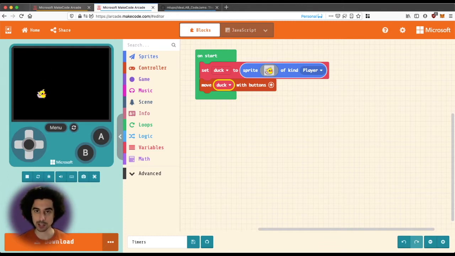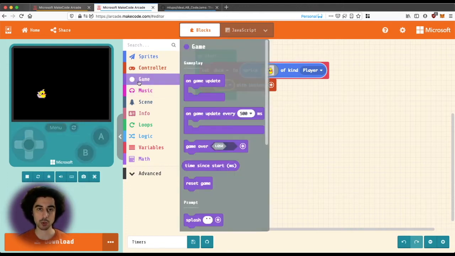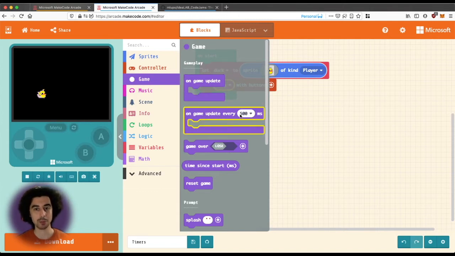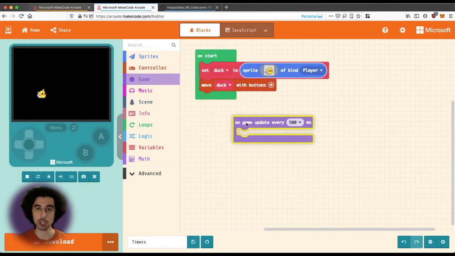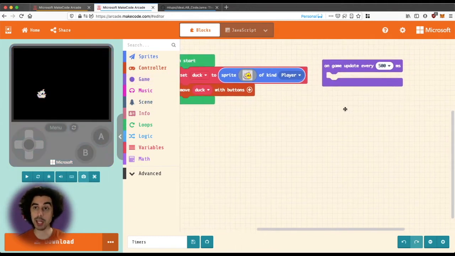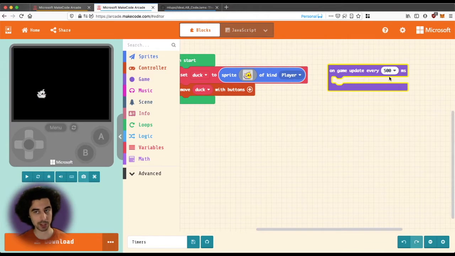The next thing to do is the simplest implementation of a timer in Makecode Arcade using the game blocks. Under the game drawer, there's on game update and on game update every time of milliseconds. 500 milliseconds is the default. What these blocks do is pretty handy. Every 500 milliseconds, after that time has elapsed, whatever you put in that C-shaped block will happen.